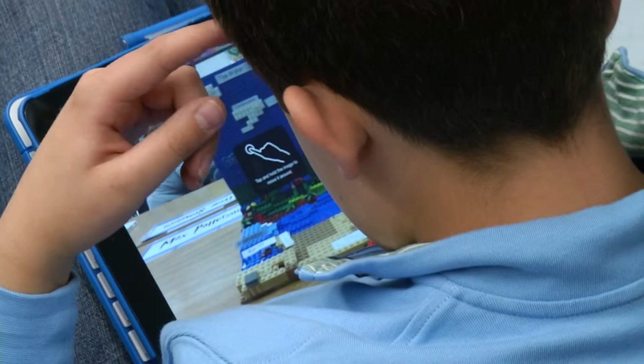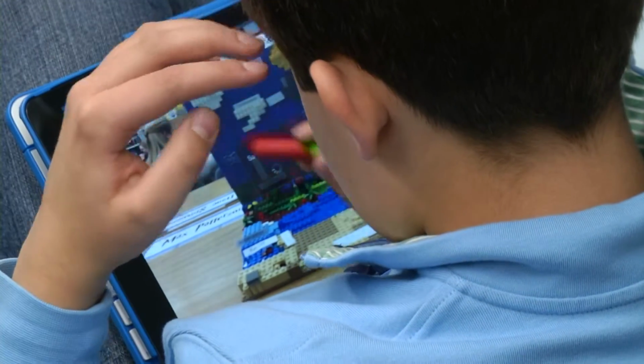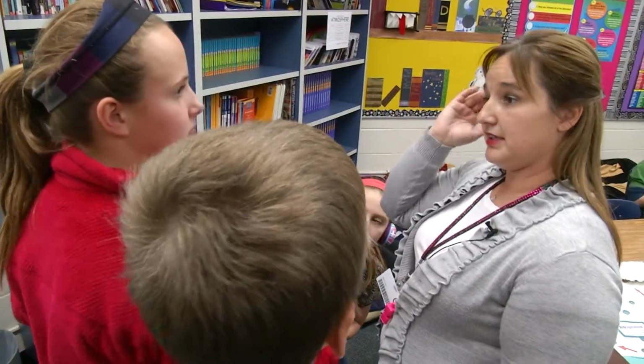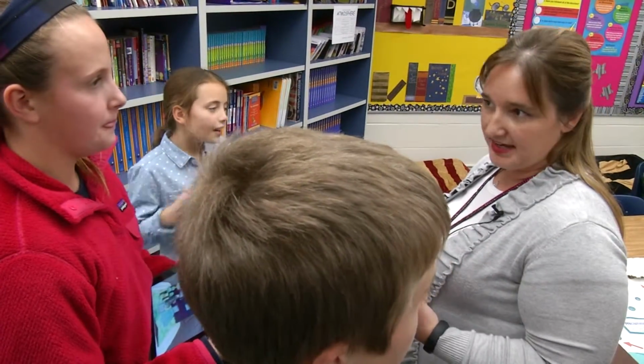I think it helps when you're doing hands-on projects because it kind of goes through your mind more. And the iPads, I like doing them on the iPads better than paper. I think that you should put those in there. I really like it because it adds just something more than just the water cycle. That's a lot of facts that we've learned about.